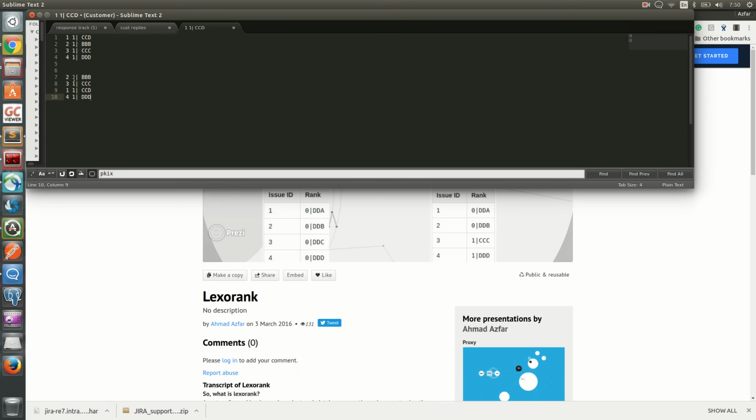So as you can see, when they move to a new bucket, which is bucket 1, all the issues will be given a new set of ranking values to make space.